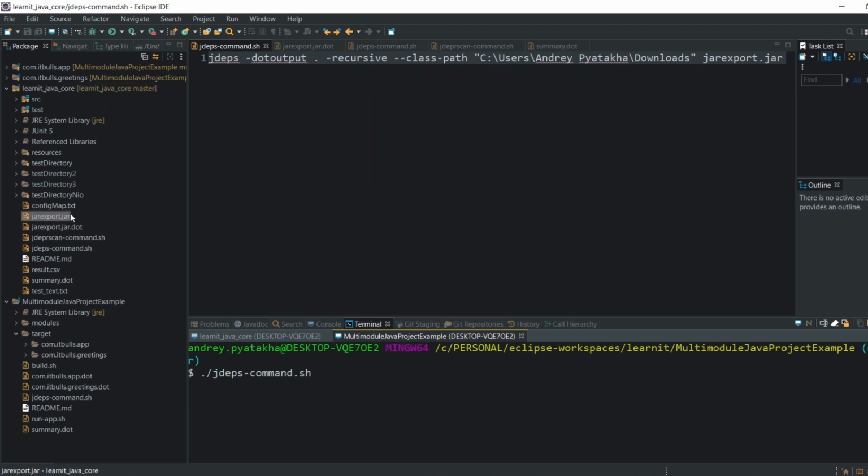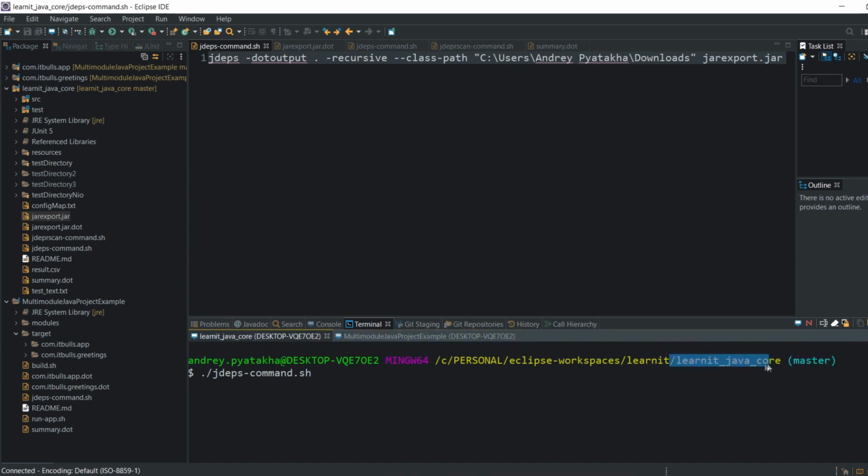I open a git bash terminal in this folder and I will execute my script in this directory. The command that I'm going to execute is stored in the jdeps.command.sh file. I store this script under the git index so that you could investigate it later. Let me open this script and I will explain what is written here. jdeps is what actually invokes the Java dependency analysis. The dot output is a command line option to specify a destination directory for the dot file output.